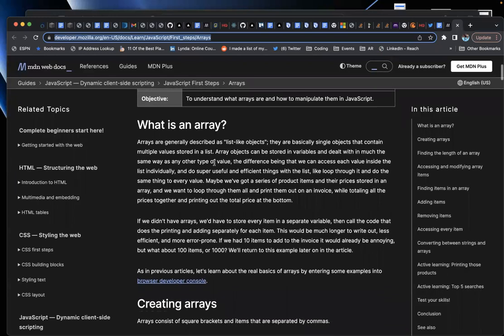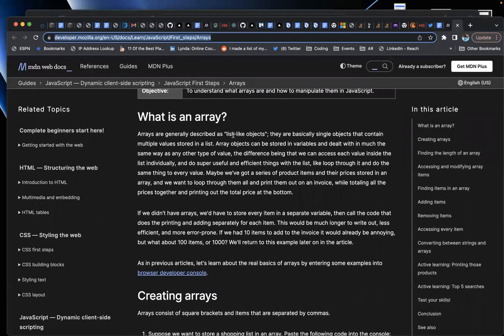All right, what is an array? Arrays are generally described as list-like objects. They are basically single objects that contain multiple values stored in a list. Array objects can be stored in variables and dealt with in much the same way as any other type of value. The difference being that we can access each value inside the list individually and do super useful and efficient things with the list. Like loop through it and do the same thing to every value.